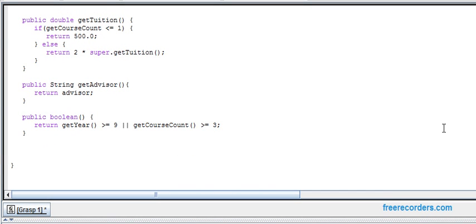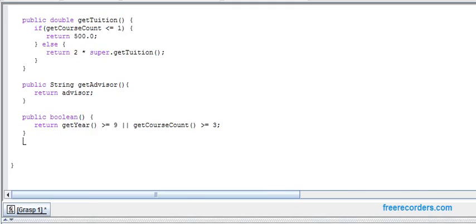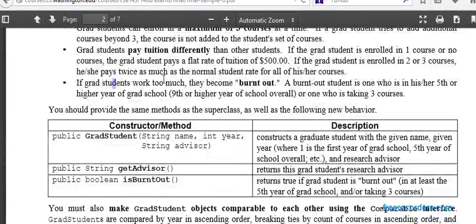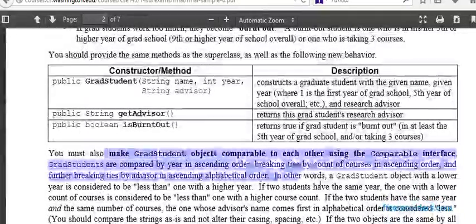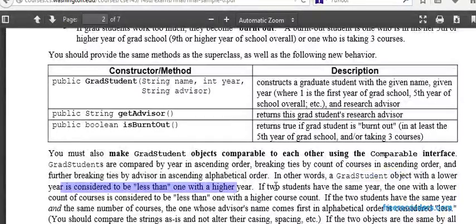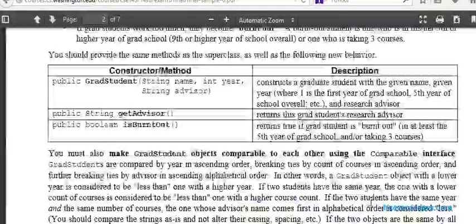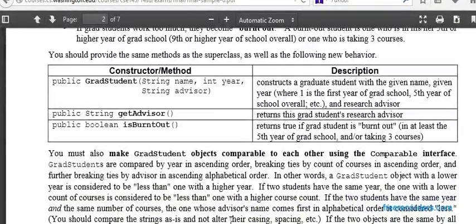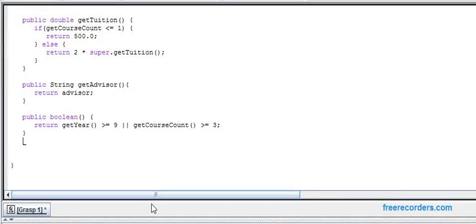Okay. So last but not least, let's make sure we got everything on our list here. Yeah, we got that. We got tuition. Now we need to make the students comparable. Now remember, a grad student object is lower if the year is less than the higher year. It's also considered to be lower if the count of the courses is less than the higher count. Or if we pass that, then it's all based off of the advisor's name in alphabetical order. So let's get started with the compareTo method.